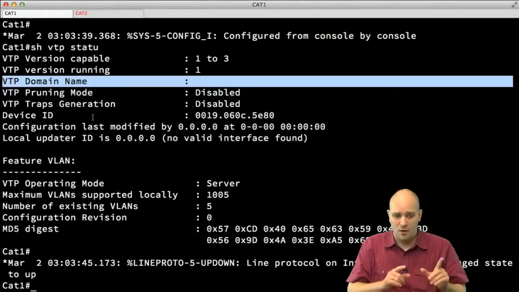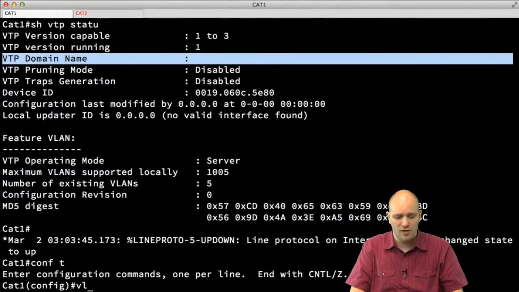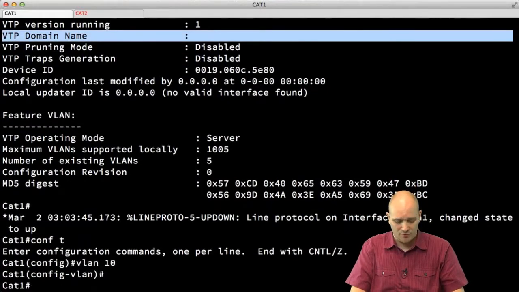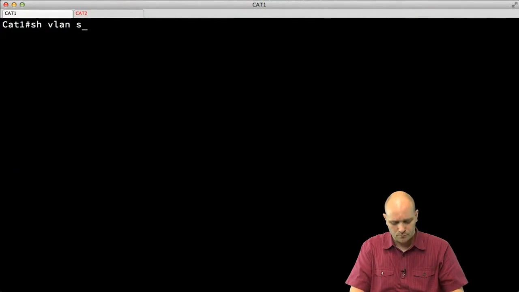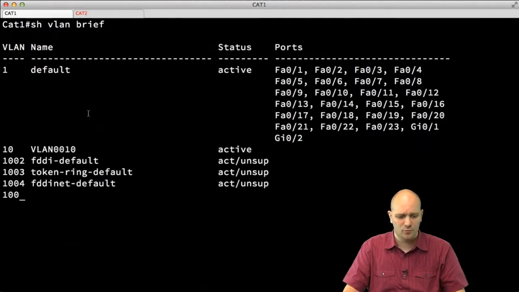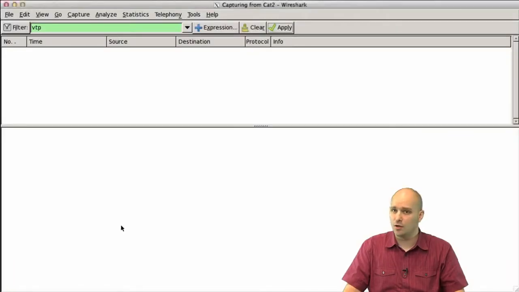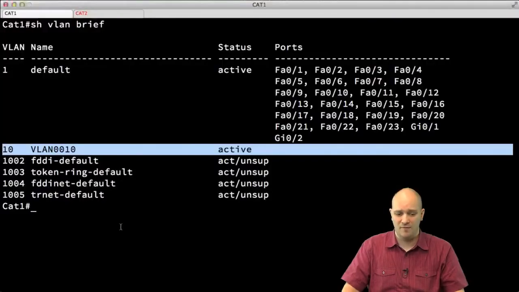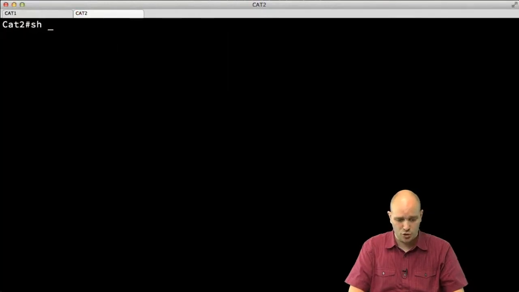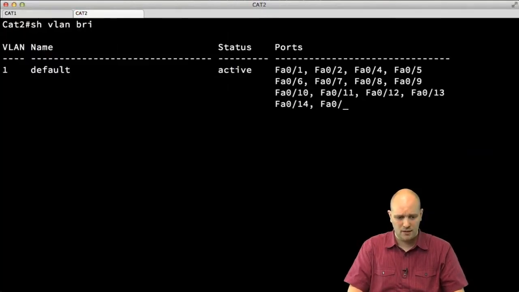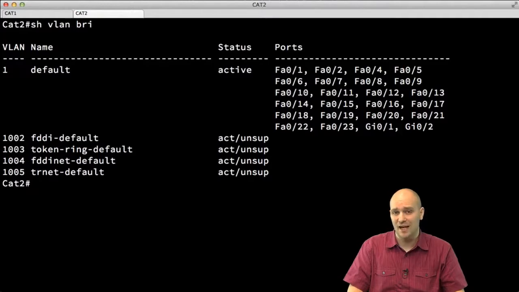Just for fun, on Cat1, I'm now going to create VLAN number 10. So if I do show VLAN brief here on Cat1, I see now that VLAN 10 has been created. Still, no messages in VTP. If I go to Cat2 and do show VLAN, I will see that VLAN 10 has not been learned by Cat2.